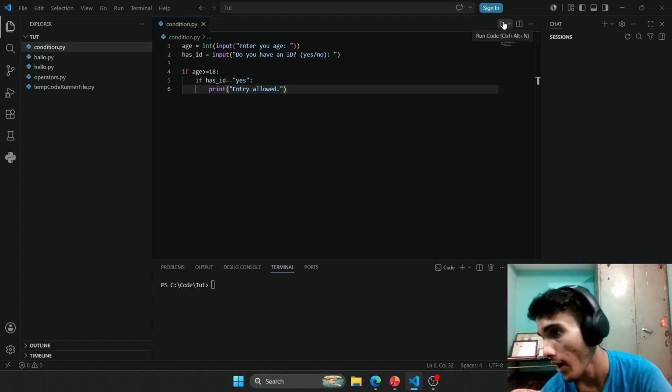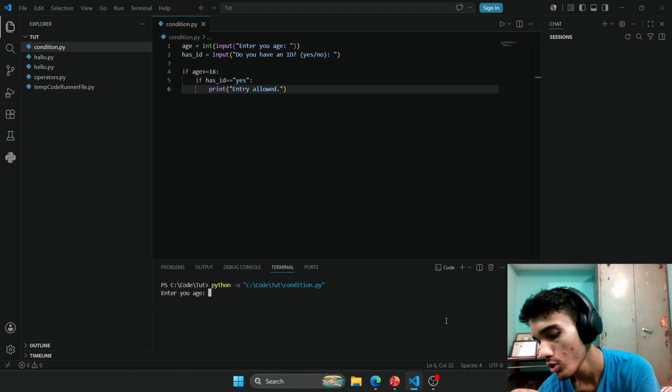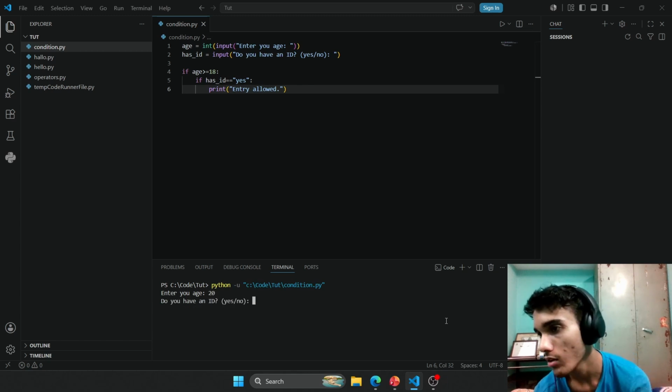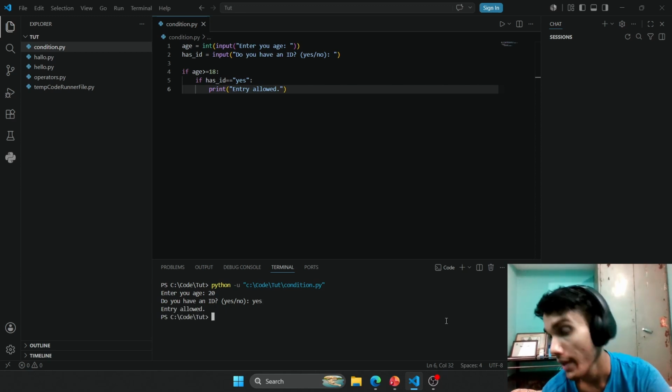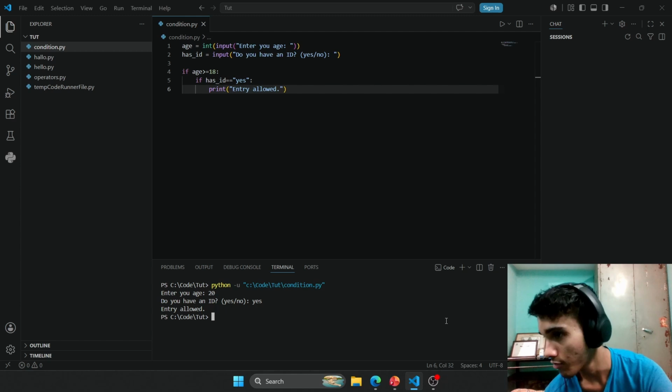Let's test the program. I will input 20, after which I will input yes, and I will hit enter. As you can see, Python first checks if the age is greater than or equal to 18. This is true, so Python moves inside the first if. Now it checks if has ID is equal to yes. This is also true, so the output is entry allowed.